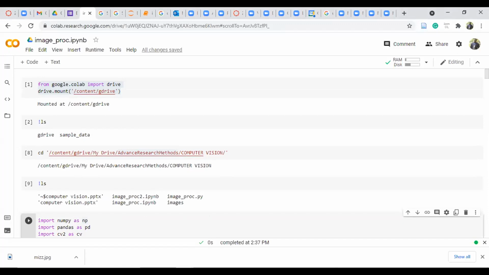Okay. So to access the documents, I need to use line 8, right? Line 8. Yes. So as I said, you can create a folder called computer vision, then put that folder called images into that particular folder.